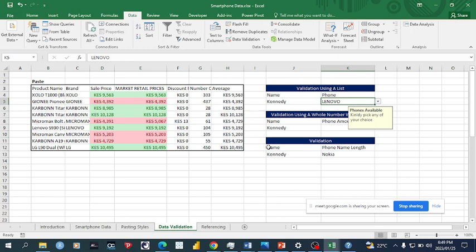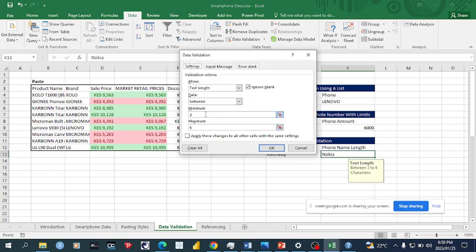So in the phone amount, we used a validation in which we used a whole number, and we limit it between a minimum and a maximum. That's what we did at that point. Then here on the third point, we used validation in which we specified the text length. We said we needed a phone whose name length was between 3 and 6 characters.